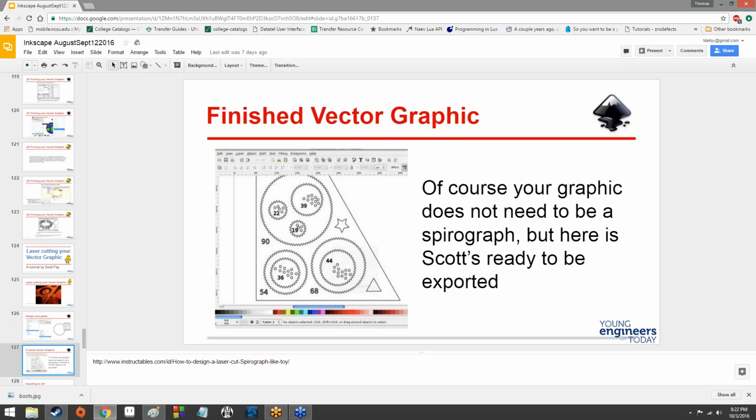Who here ever messed around with spirographs? One person? Okay. Okay, well I thought they were pretty neat.